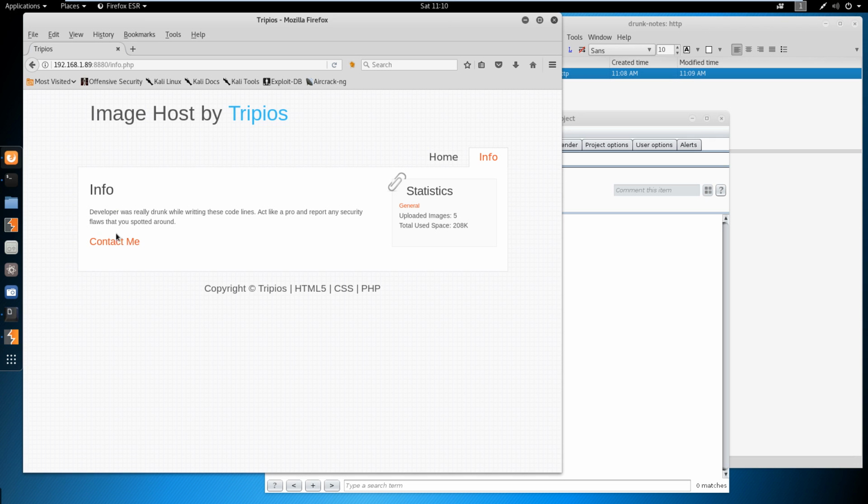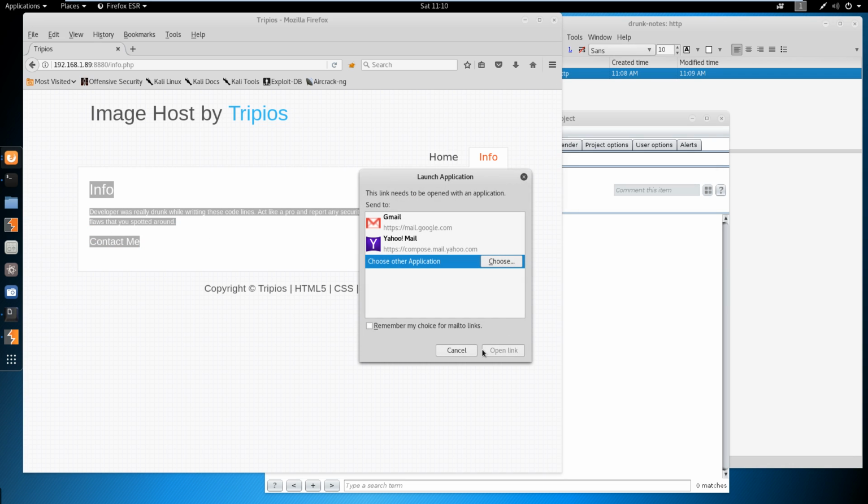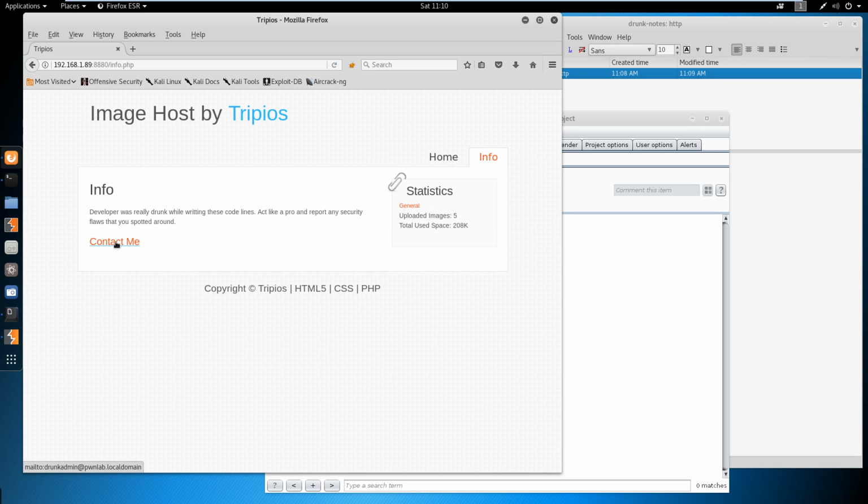There's a contact me. Security flaws are spotted around here. Oop. I wonder if they have something set up to where it'll actually receive email and then click on links or something. Might be worth checking out at some point. But this is likely going to be our VulnHub attack.